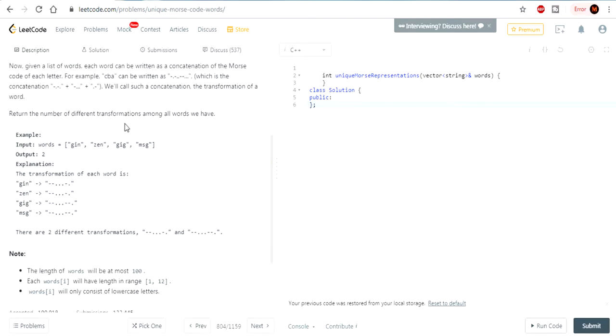Return the number of different transformations among all words we could have. Given the input words gin, zen, gig, MSG, the transformation of each word becomes this, this, this, and this. There are two different transformations, dash dash dot dot dash dot, and dash dash dot dot dot dash dash.